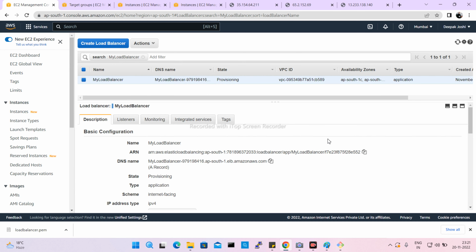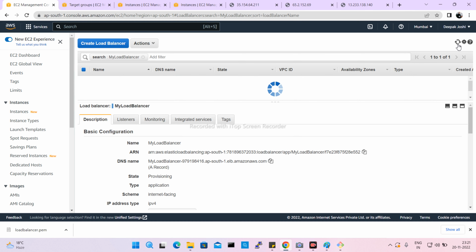Load balancer has been created. It is in a provisioning state. Let me just wait for a few minutes more. Not a few minutes, it would take only some seconds, not even a minute. So it is in a provisioning state.